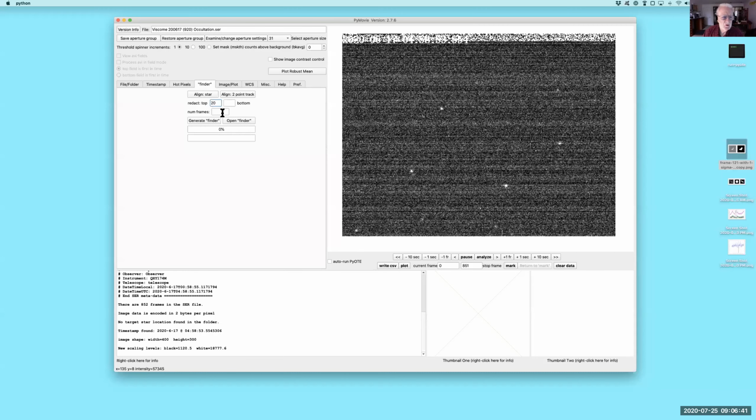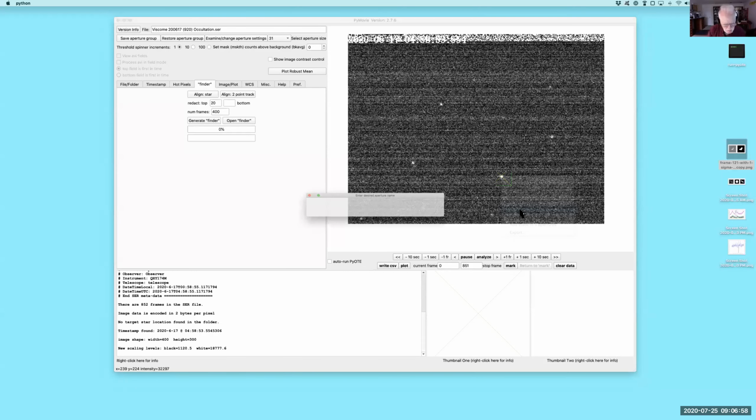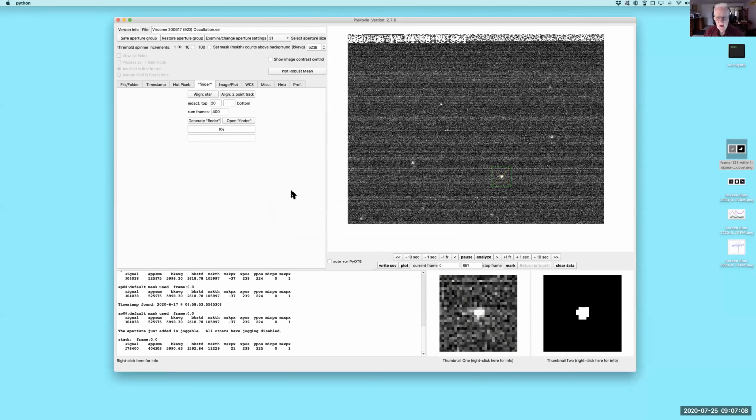I'm going to use 400 frames, and to align these frames I'm going to choose some star. I'm going to do a snap to blob, and you have to call it something that begins with STACK for stack. And once you've done that, you're ready to go.